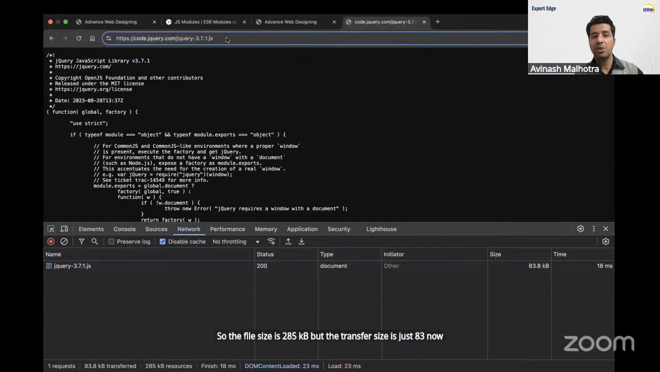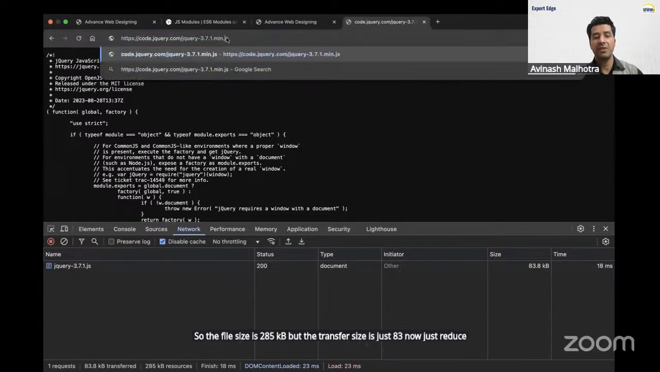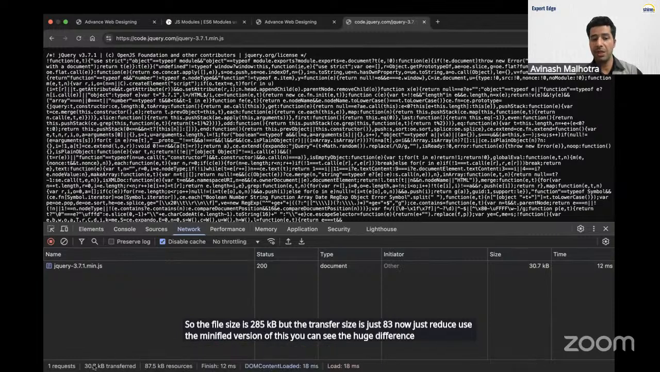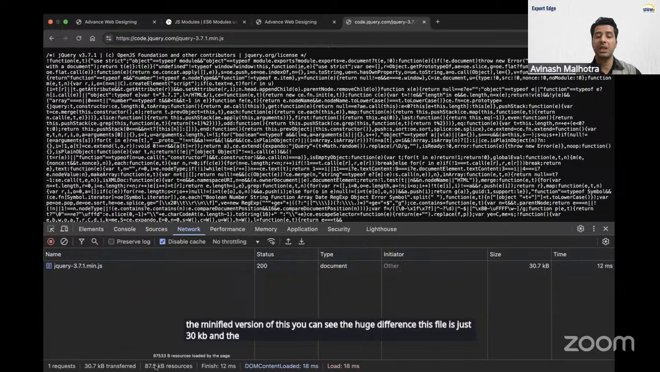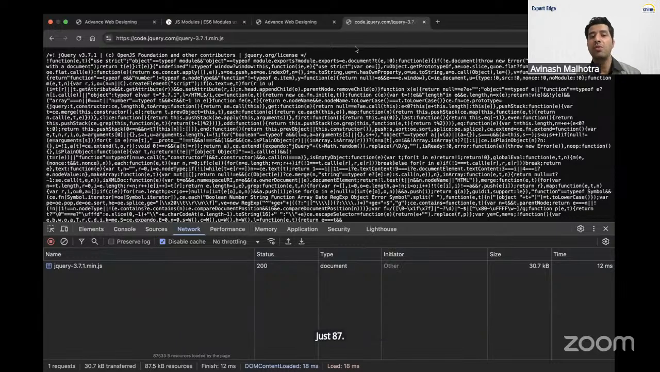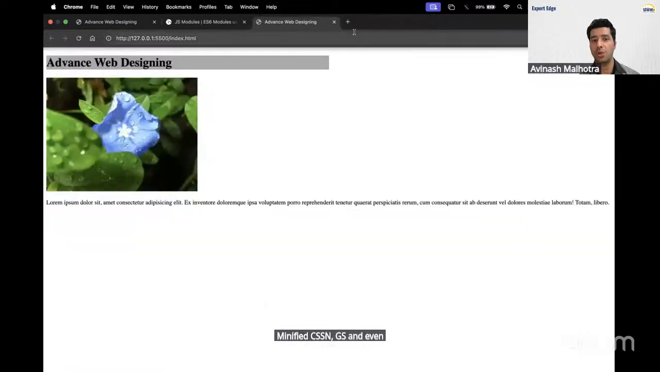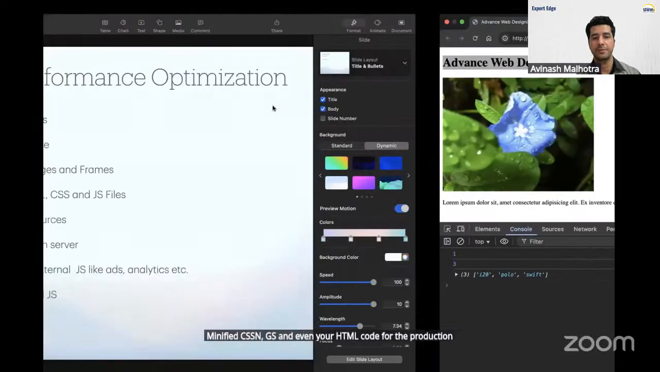Now, just use the minified version of this. You can see the huge difference. This file is just 30 KB and the resource is from 285 to just 87.5. So minification will remove all the unnecessary white spaces, the new line enters, the tab spaces, and also the comments. So it's better to reduce all of them in your final production code. It's recommended to use minified CSS and JS and even your HTML code for the production websites.